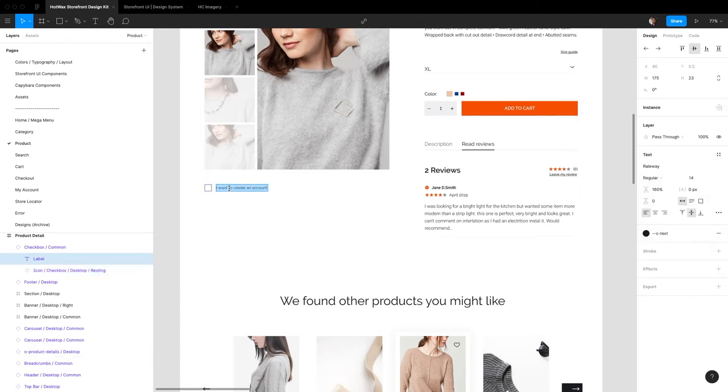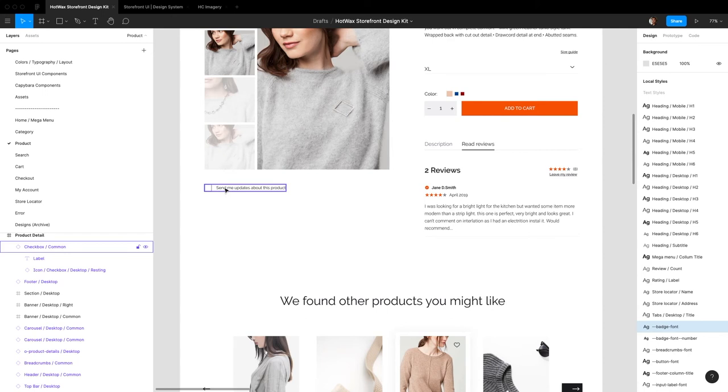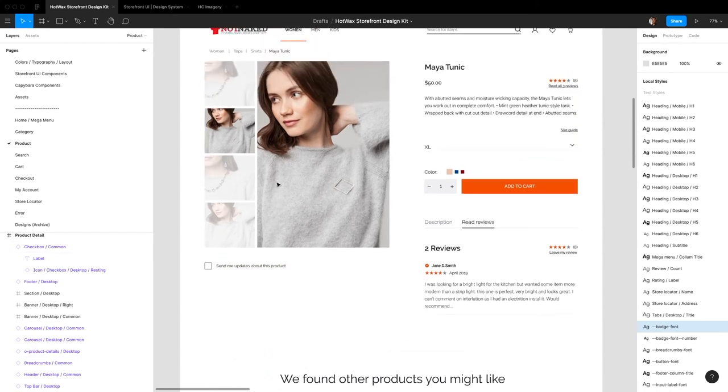And to edit the text, we just double click on the text and we can just put in "send me updates about this product." There we go. And so just like that, we've added a checkbox into our design file.